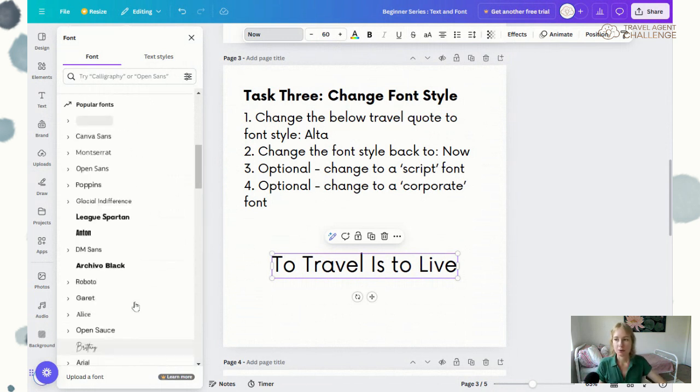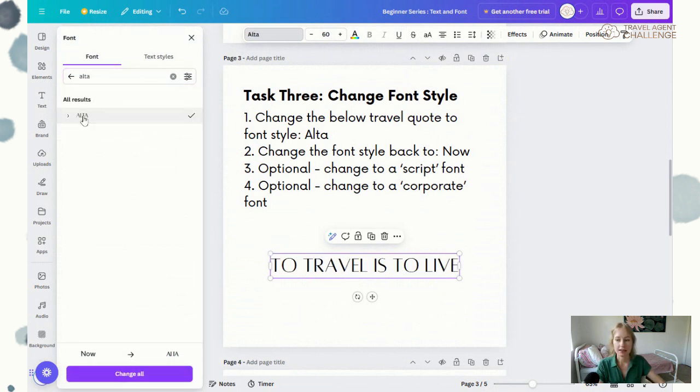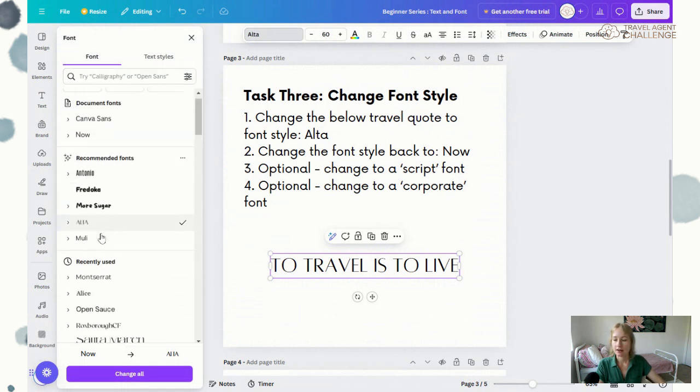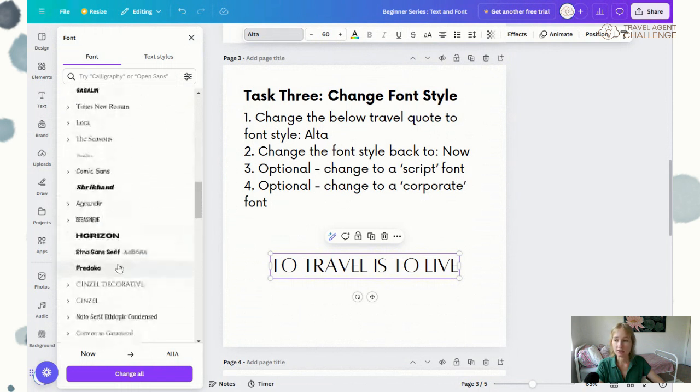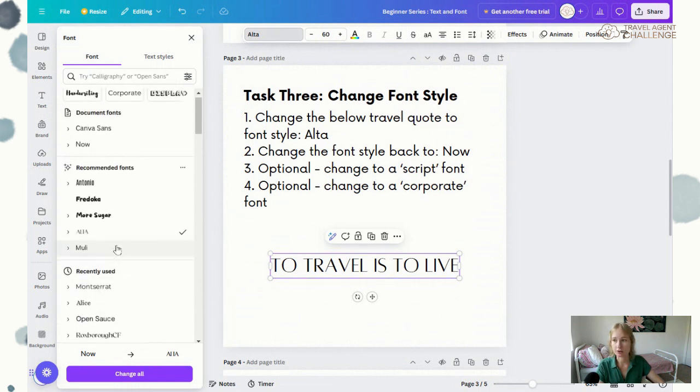But for the purposes of right now, what we're going to do is we're going to come up to the search box and we're going to type in the name, A-L-T-A, because we know the name. And then we're going to click on this, and then it's changed the text. So that is how you can go and easily change the text. Another way is, if we get rid of that, is you can just, as I said, scroll down and select any of these. That's another way that you can do it.